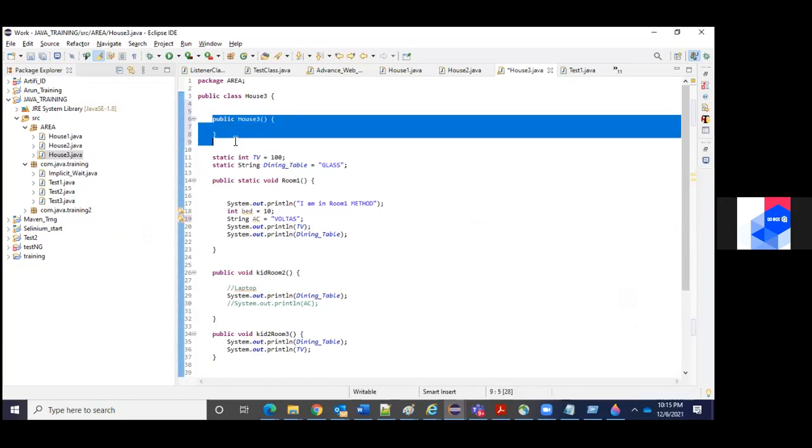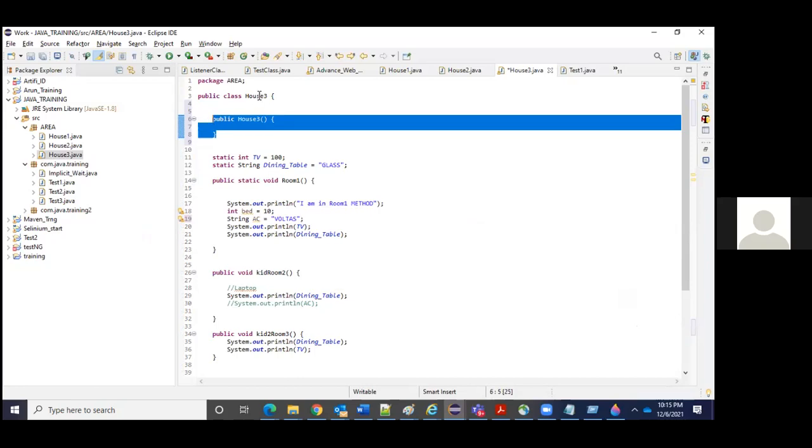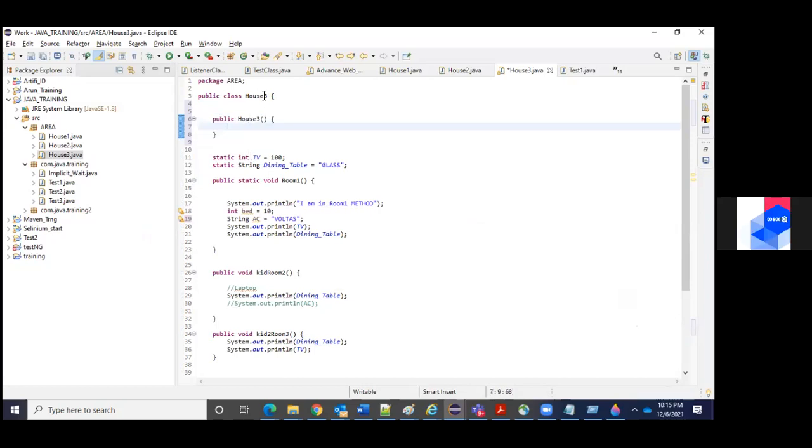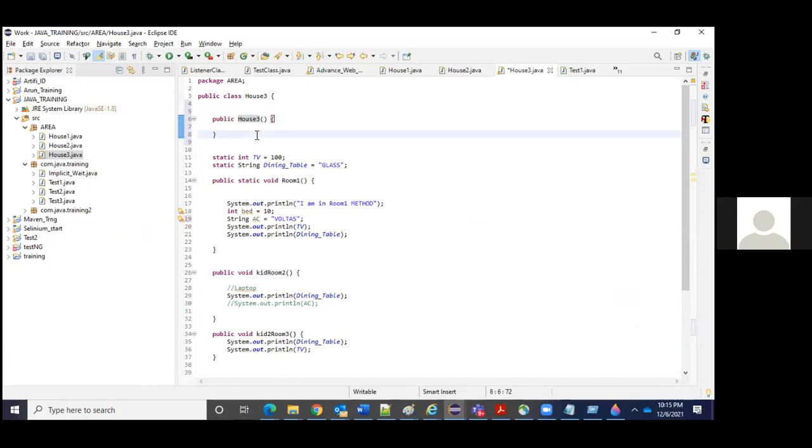Get it? So how would the constructor be? The same as the house: the class name and the door name should be the same. Okay. Clear?